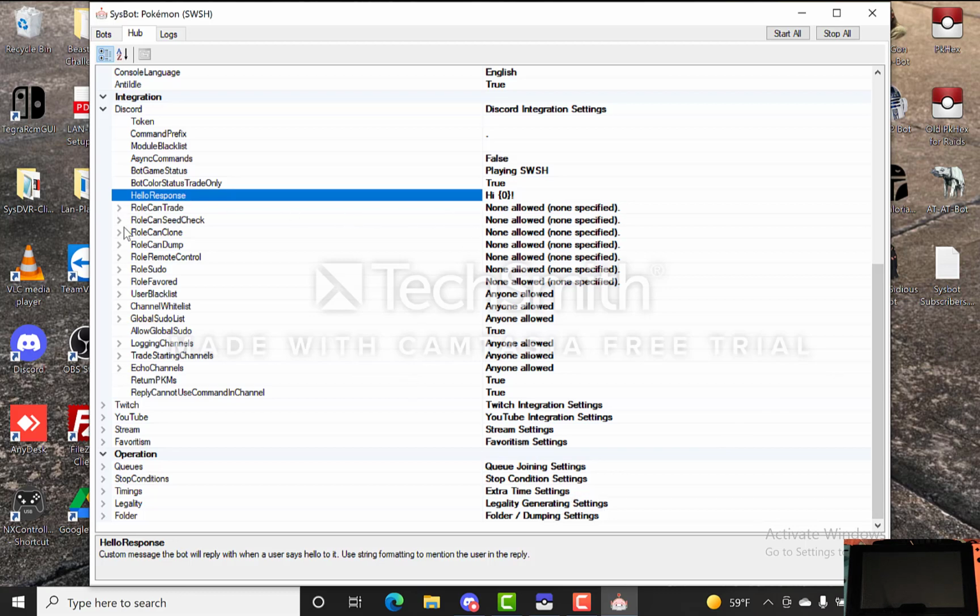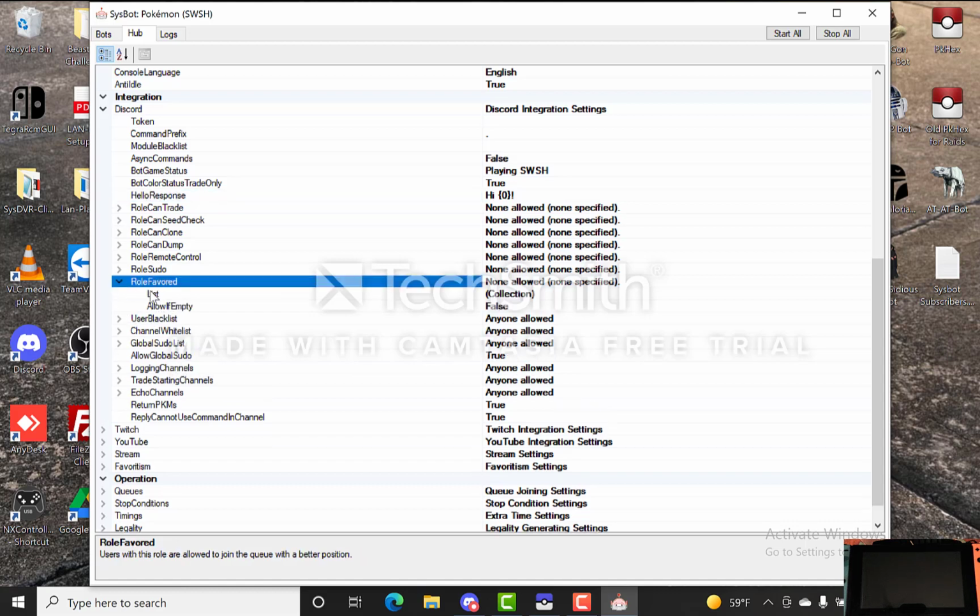So I have all these set to except for the role favored and the pseudo and remote control. Remote control, you want that set for yourself or anybody else that you want to be able to control your bot if it crashes to reset it. Pseudo, you only want to use for yourself. And favored, it can be whatever. So basically, you can put a role in here.